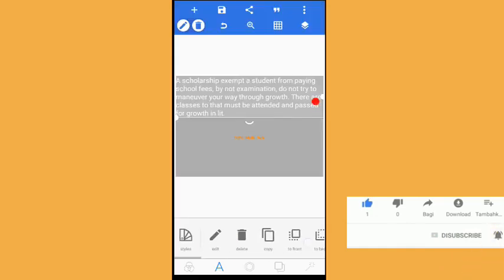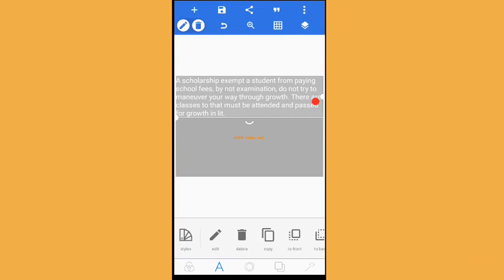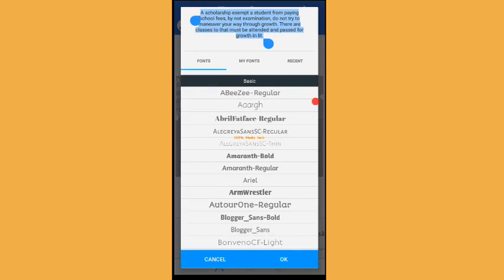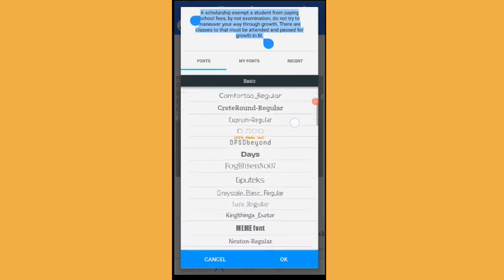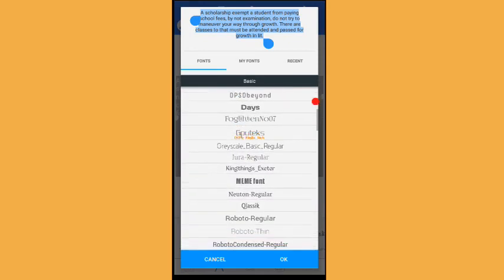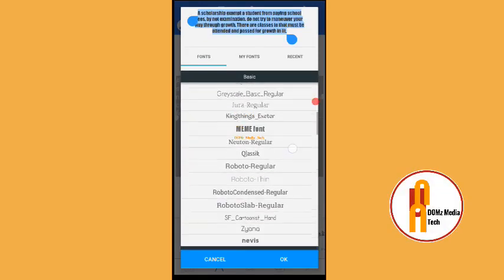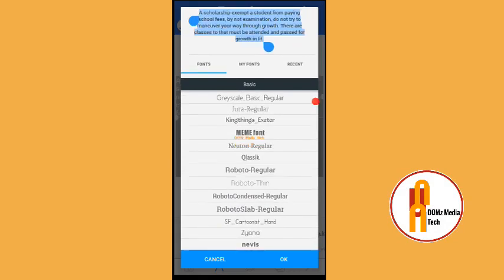So we need to change the text font. That's what we're going to change. So you slide through, you click on font. Let us use any font from here. Okay, we're going to use this, Roboto Regular.